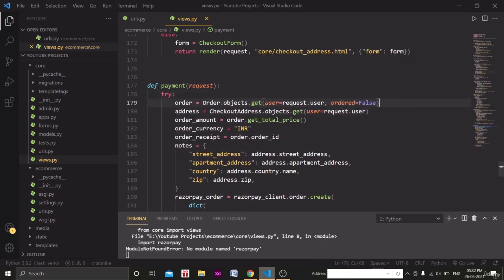Then we will take its address. Remember we were storing the address of the user, so we will get it by user equal to request.user. Then we will have order amount, which is order.get_total_price. So we will call that get total price function, so it will return the total value of all the products, right? We will have currency, in this case we are taking just Indian rupees.